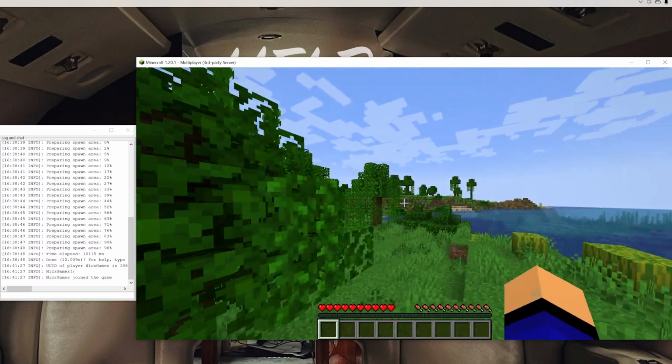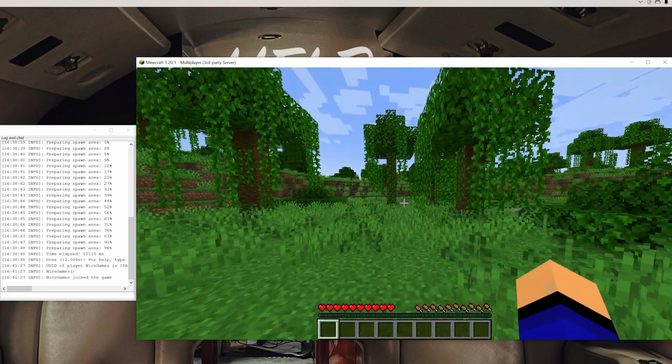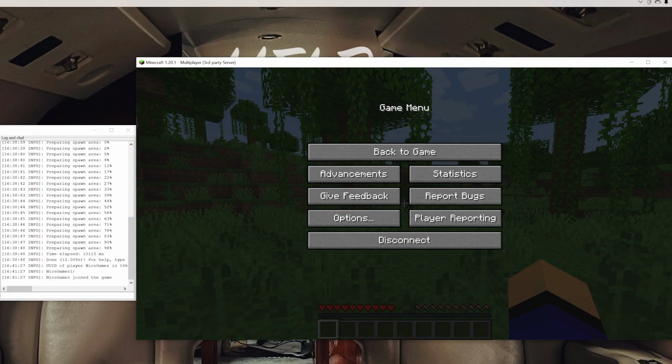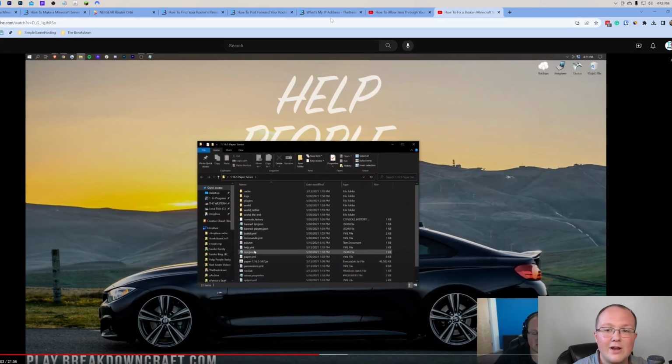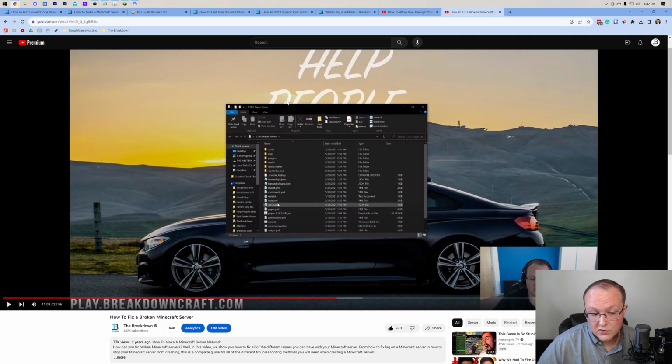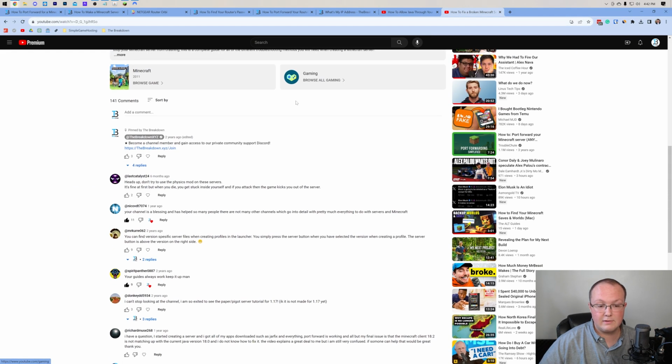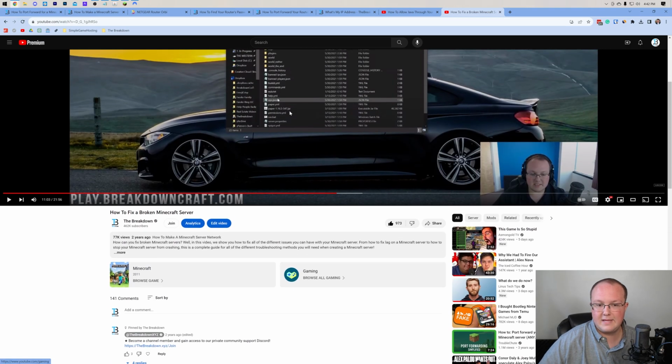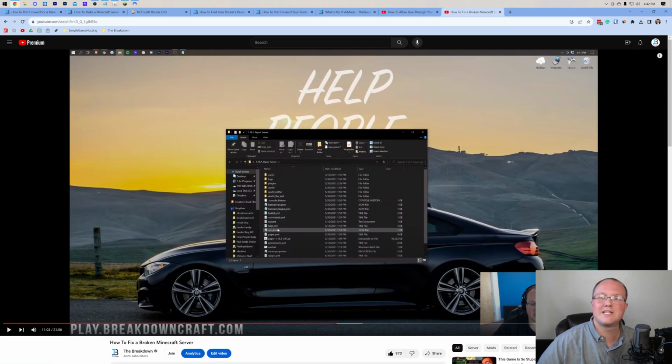That is super, super common, so turn that off as well if you do have issues with your port forward. Again, though, in the description down below, we have that guide on how to allow Java through your Windows Defender firewall. This is the most common issue. And then after that, we do have an in-depth guide on fixing broken Minecraft servers. It's 20 minutes of me fixing different stuff on Minecraft servers, including people not able to connect.